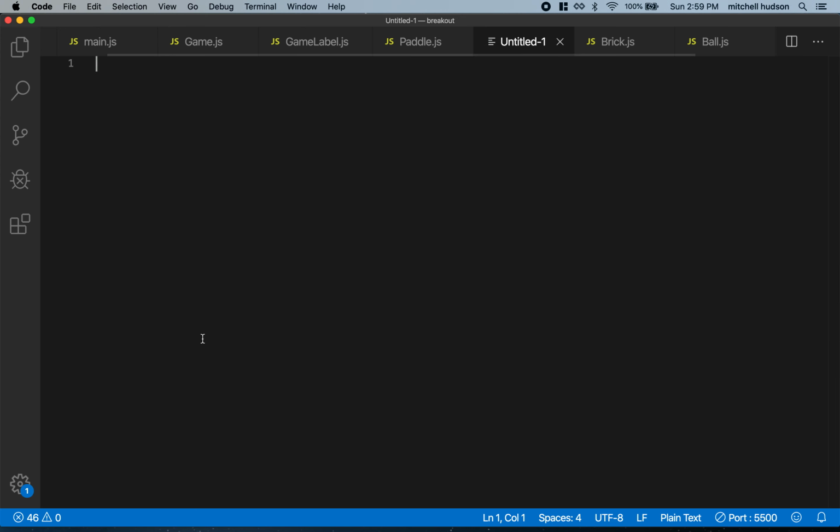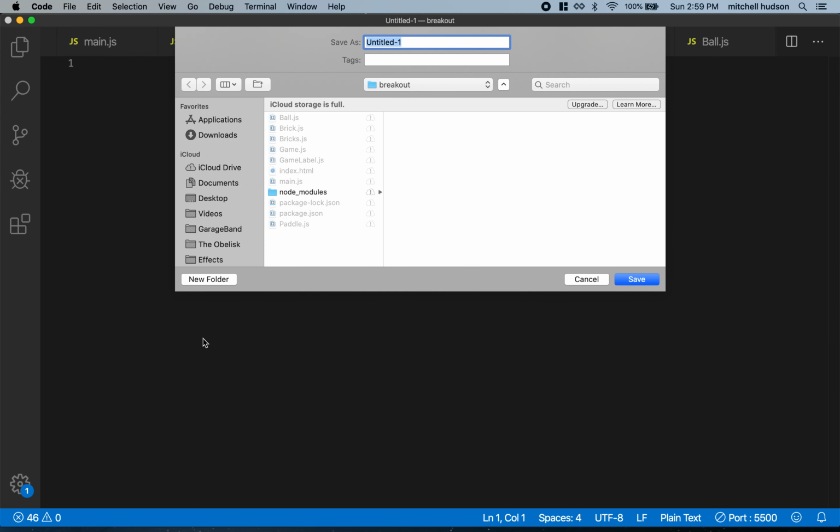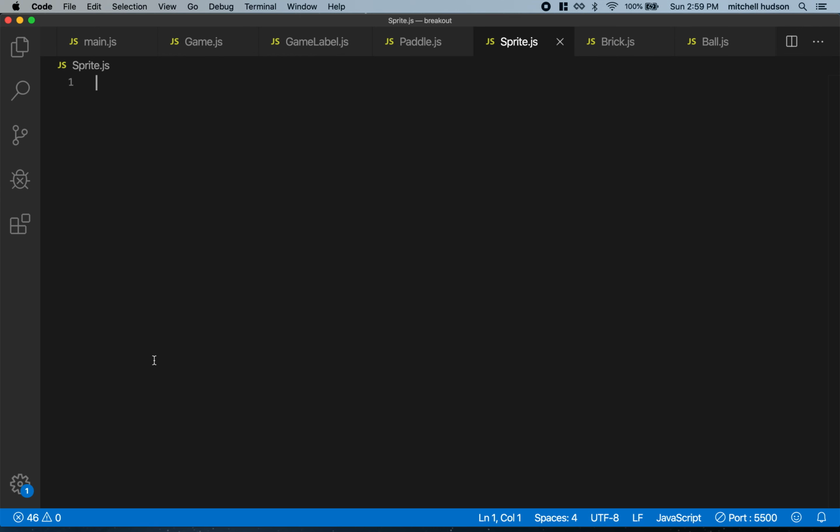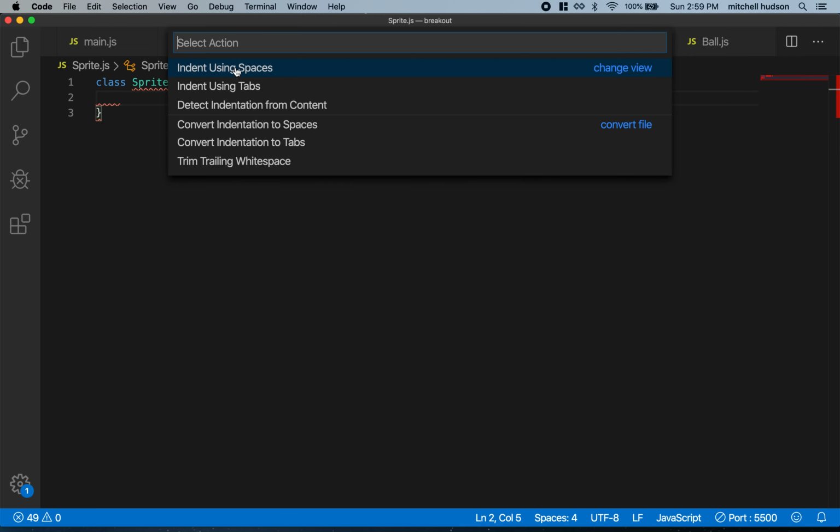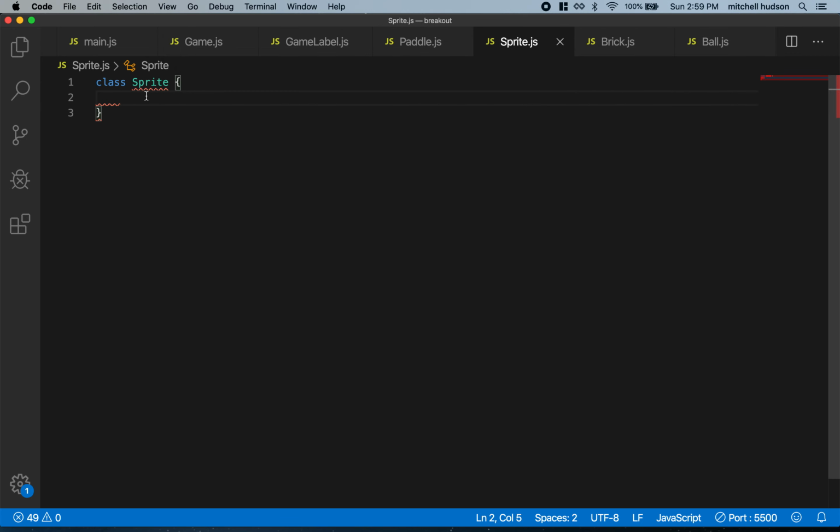I'm going to start by making a new class called Sprite, so I'll call it Sprite.js. A sprite in game programming is an object on the screen. It can be any object, anything you see on the screen. I'm going to set my tabs here to 2 to make the linter happy. Let's put a comment at the top here just to make this look nice.